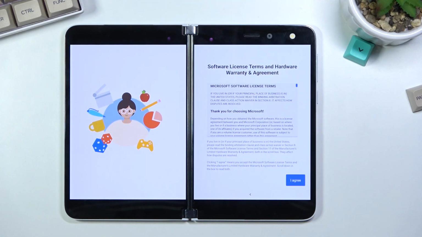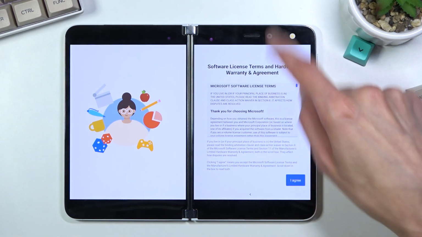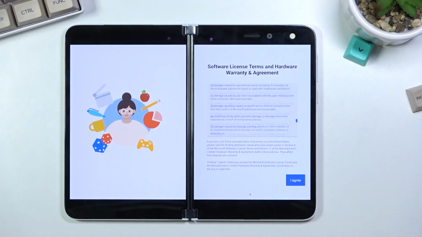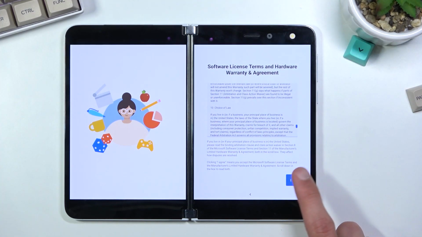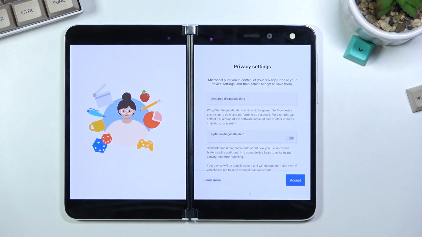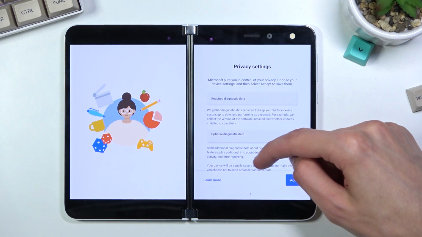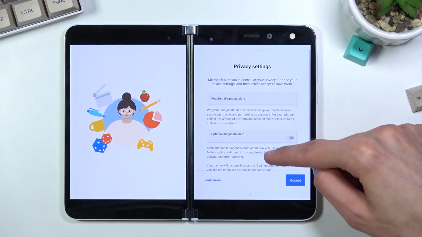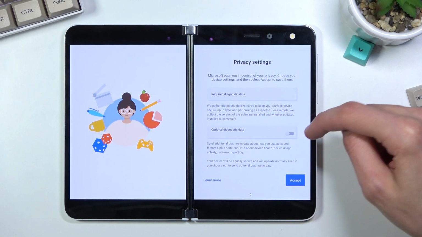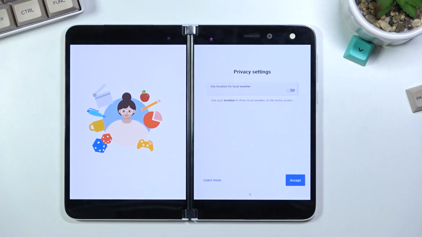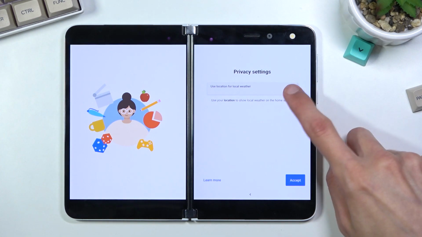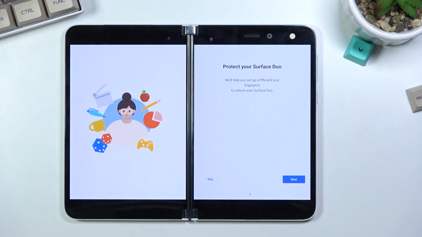Then we have software, a license, terms, and hardware warranty agreement. Obviously you can flick through this to read exactly what you're agreeing to, and then you will need to select I agree. No other way to basically go through it. Privacy settings, now these I believe might not all be required. Yep, it looks like we do need to select accept. Privacy settings, use location for local weather. Obviously if you want to have weather, just toggle this on and select accept.